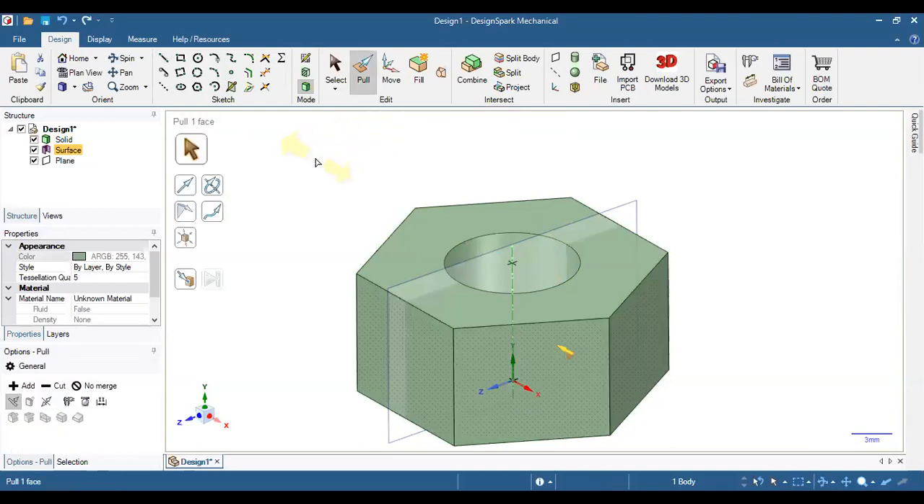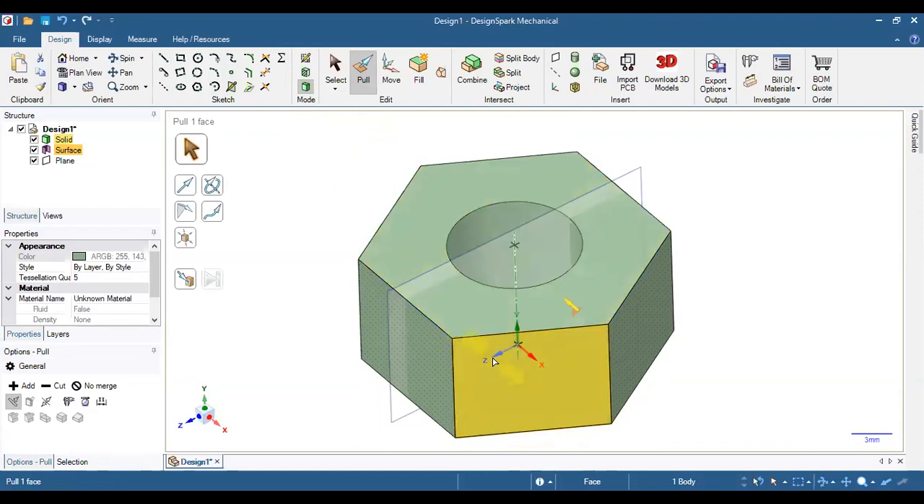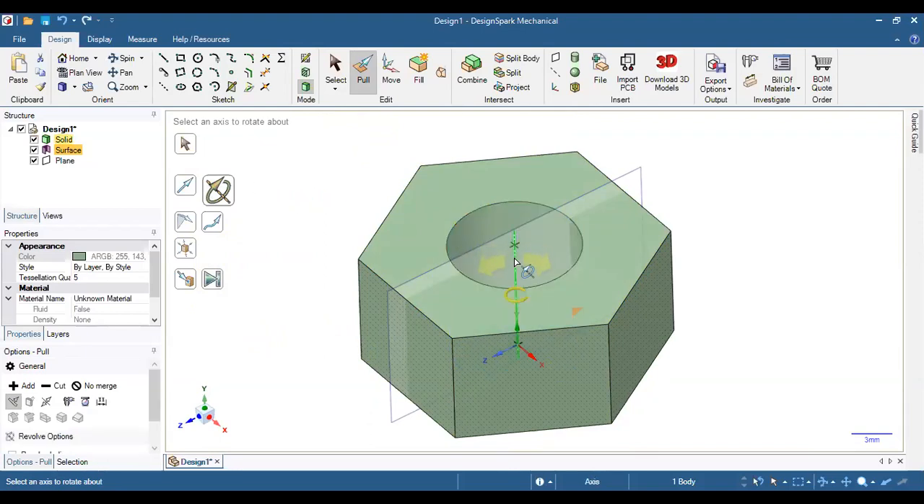So once I have selected the pull command, I just need to revolve this profile, or the surface of the V shape or the threading, around this cylindrical shape. In order to do this, I'm going to select the revolve command, and it asks for the axis first.